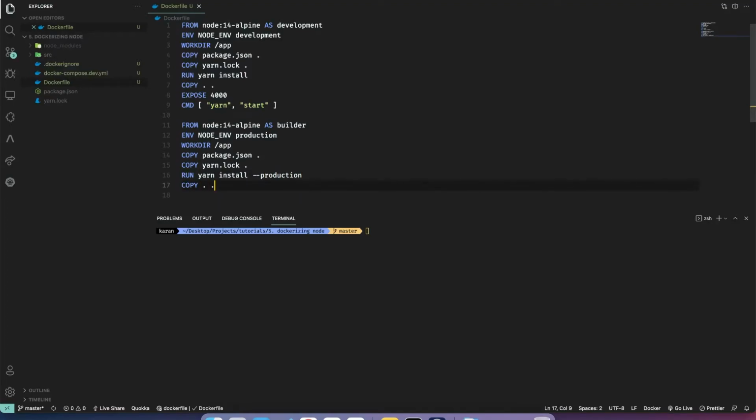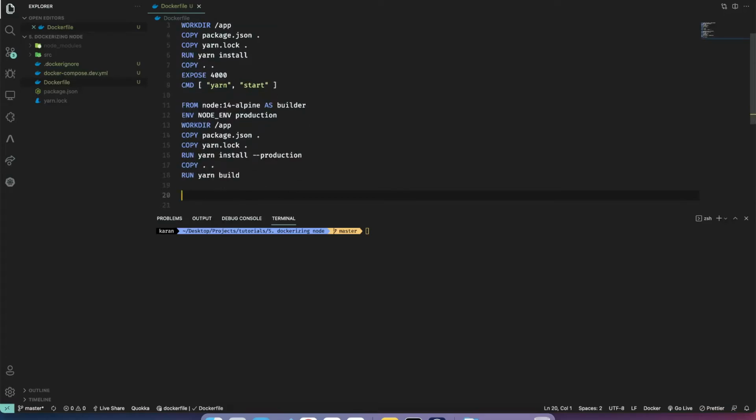Our builder definition looks quite similar to our development, but we are doing everything in production mode in the builder. So finally, let's complete it by doing yarn build. Since we are building our code now, we can define our production definition and copy the built assets to our production image. So let's start by doing FROM node:14-alpine AS production.